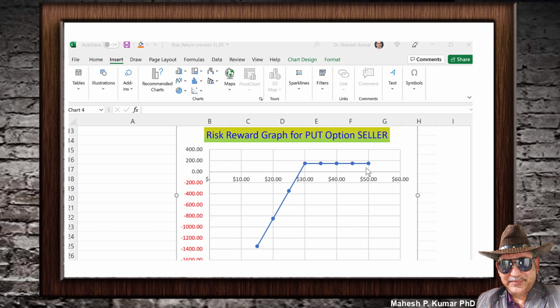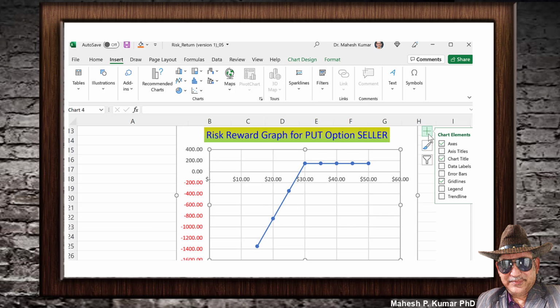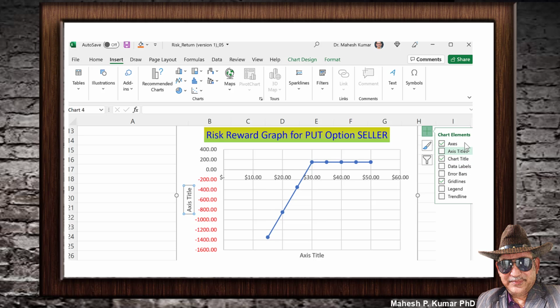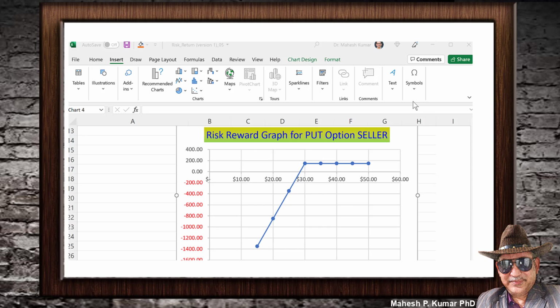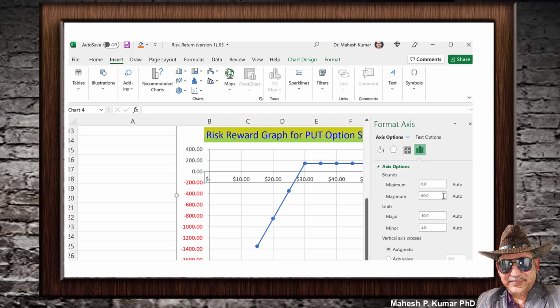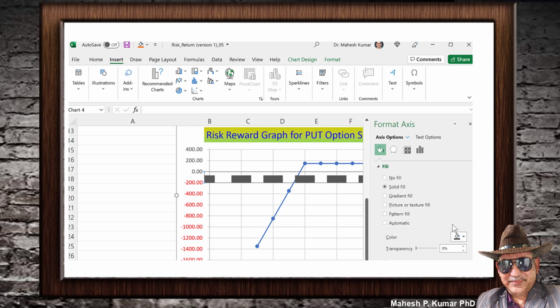You can customize this graph according to your needs. For example, you can change the chart titles or chart axes. So definitely you can make a couple of changes according to your liking. If you go to more options, then you can change some of the settings here. For text options you can change, or axes you can change, and then you can change the fill color, you can do a solid fill and something like that. You can make these changes according to the requirements.